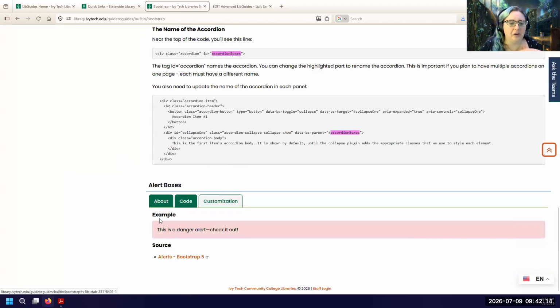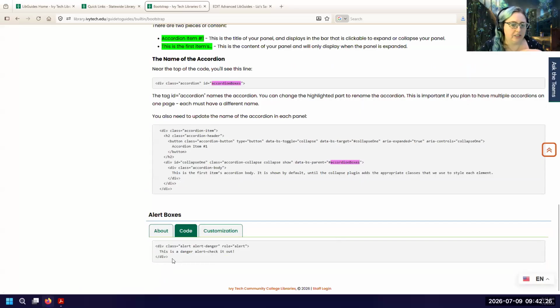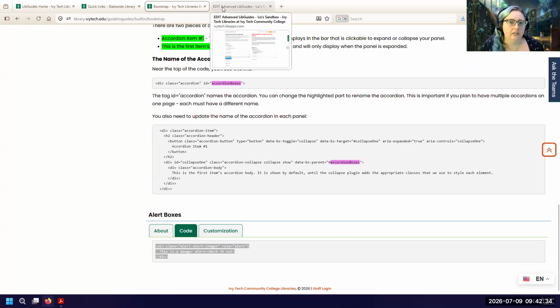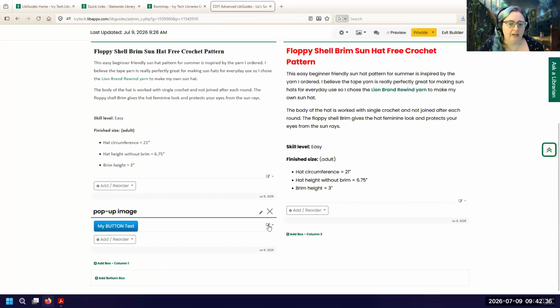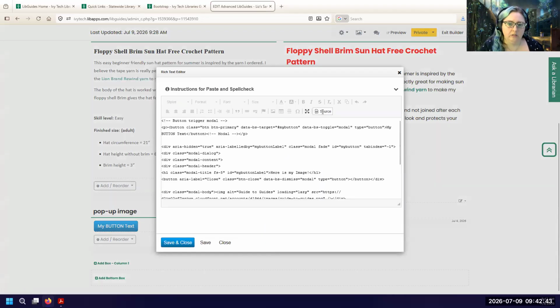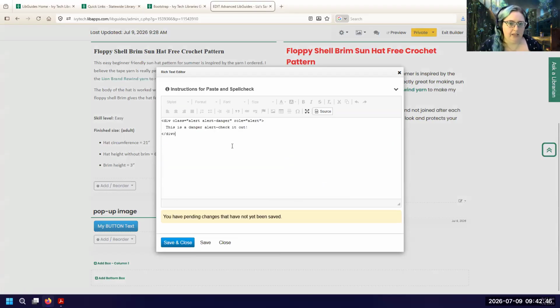And then the last code I want to show you real quick, this is another built-in one, is alert boxes. Okay, so this is an alert box. And when I look at the code, this is the code for the alert box. And so I can copy and paste and come back over to my guide. And what I'm going to do is just edit this one and change the code. So instead of the button, I'm going to plug in my alert box.